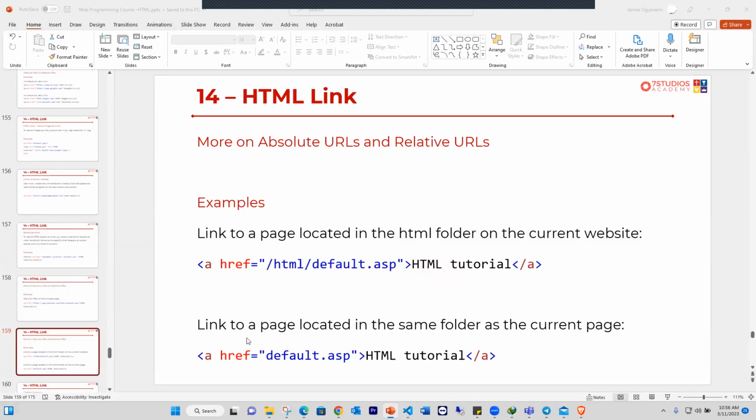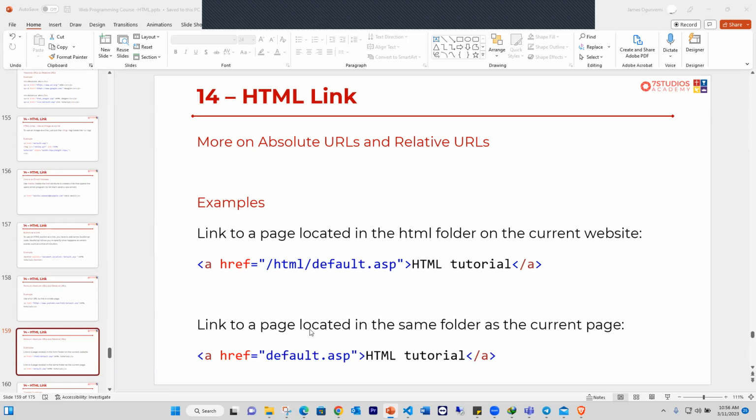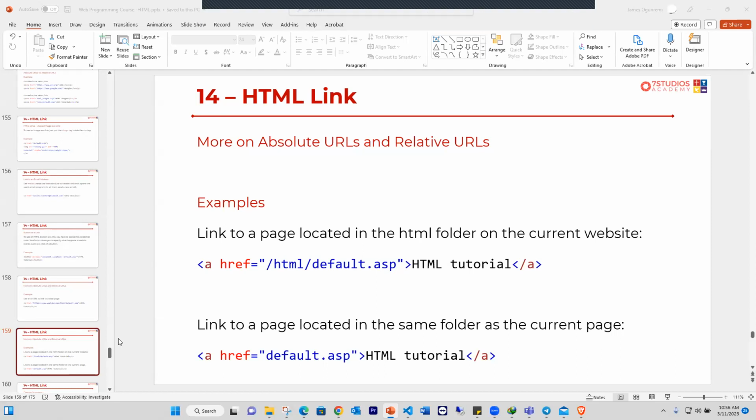So this one below is what we've been doing all day anyway. If you are linking to a page that is in the same folder as the one you are linking from, you just specify the name of the page, that's all, or the name of the file, and you'll be good to go. So let's move on.